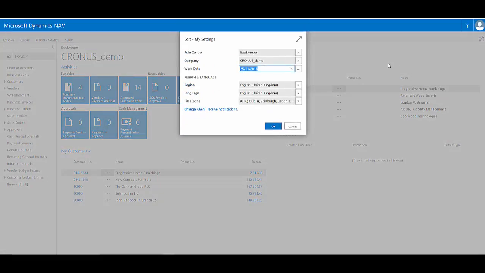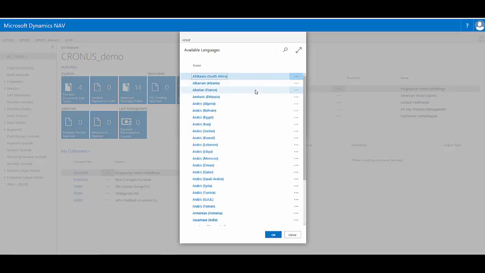Within my settings, I can also change other aspects such as the region, language, and time zone. So, change region allows me to choose my preferred regionalization settings. This specifies the regional settings, such as the date format and the number format, for all devices. When changing this, you must then sign out and back in for the settings to take effect.